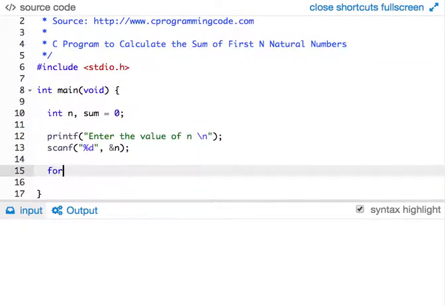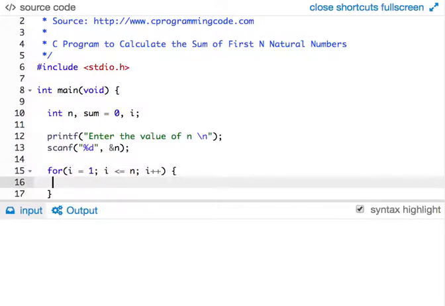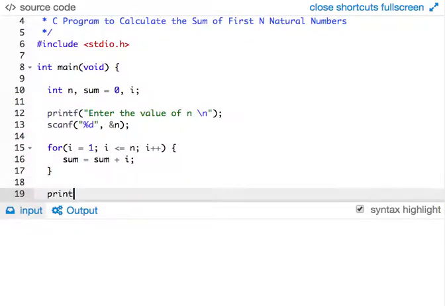Now let's write the loop. Let's declare one more variable i. Initial value of i is 1, and the condition is i less than or equal to n. So suppose if the input value of n is 10, then loop will run from 1 to 10. When the value of i becomes 11, then loop will terminate. i plus plus. And in sum variable, we keep adding the value of i. And once the loop terminates, we print the value with printf.